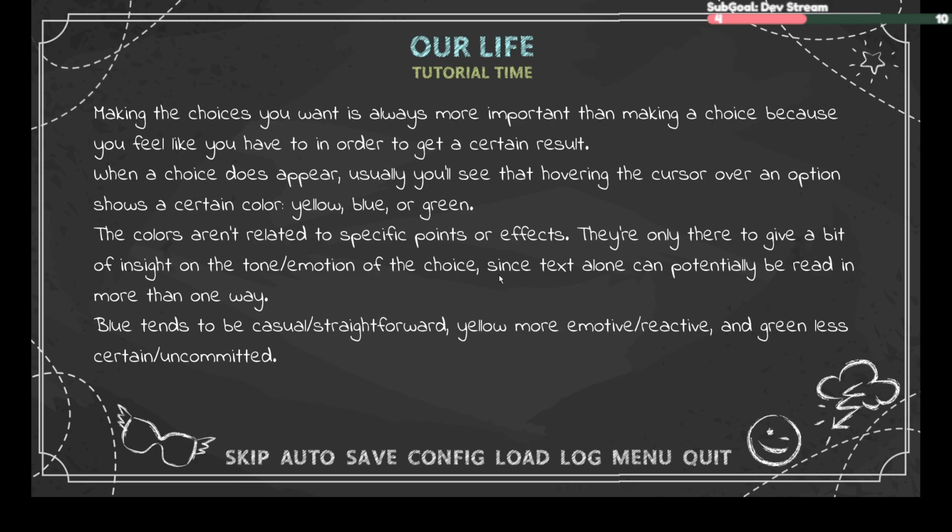Blue tends to be casual, straightforward. Yellow is more emotive or reactive. And green, less certain, uncommitted.